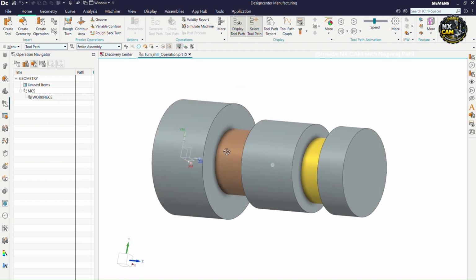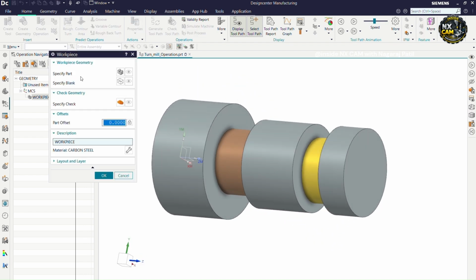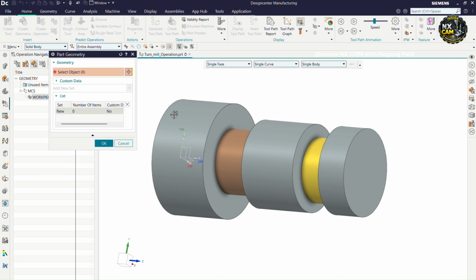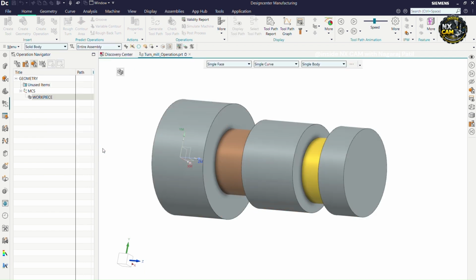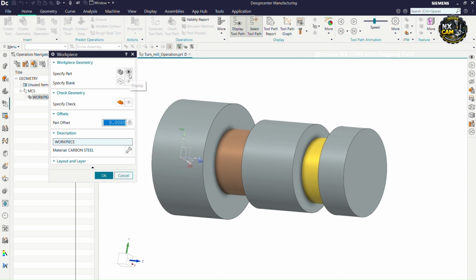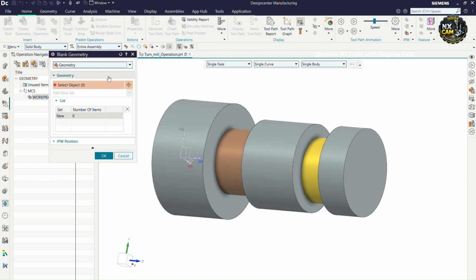So here I'm going to specify my part. Specify part is nothing but your final component which you need to specify. Then we need to specify blank. Blank is nothing but the raw material which we mount on the machine to get this particular product.